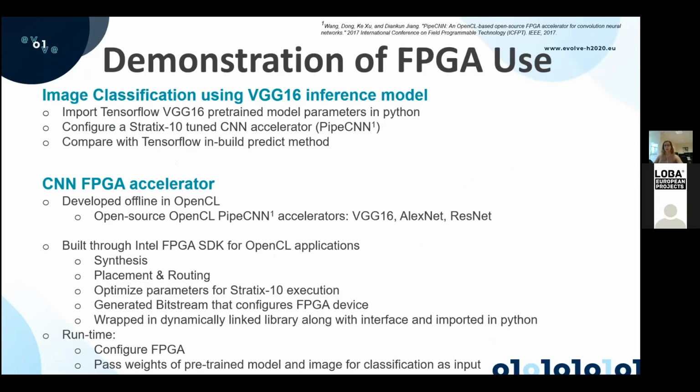For exhibiting and showcasing the use of FPGAs, we have selected the image classification application that uses the VGG16 inference model. In summary, this example imports a TensorFlow pre-built, pre-trained model for this CNN network. And the user can configure a pre-built CNN accelerator for VGG16 using the weights and biases of this model. The performance of this accelerator is then compared with the CPU.